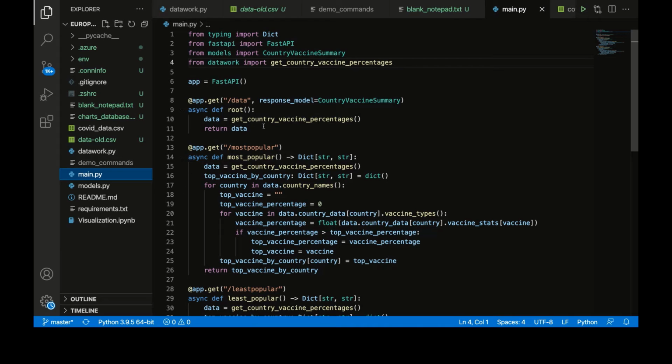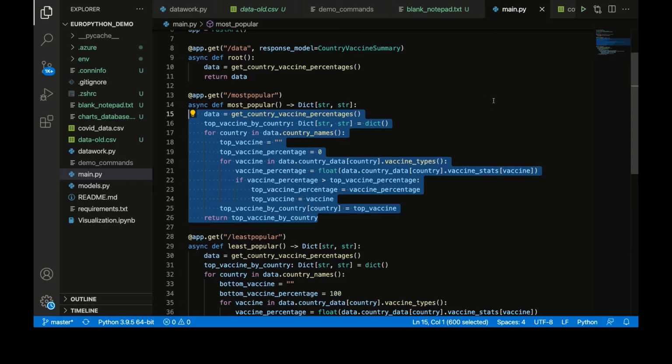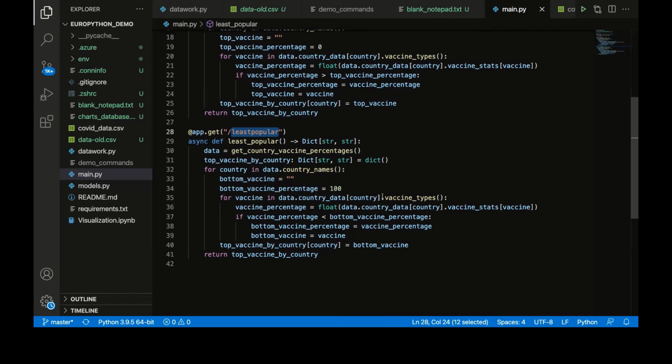And so using FastAPI, I created a backend API that's just /data. What it does is that it actually just gets the vaccine percentages that I calculated earlier, and it just gives them to you if you go to that website. Similarly, I've also made 2 other APIs out of curiosity. One is called the most popular one, and it just finds the most popular vaccine out of all of them. And again, this isn't very complicated math. It's just a lot of lines that show you how to do that computation. And the opposite of that is the least popular data. And again, you can have that.